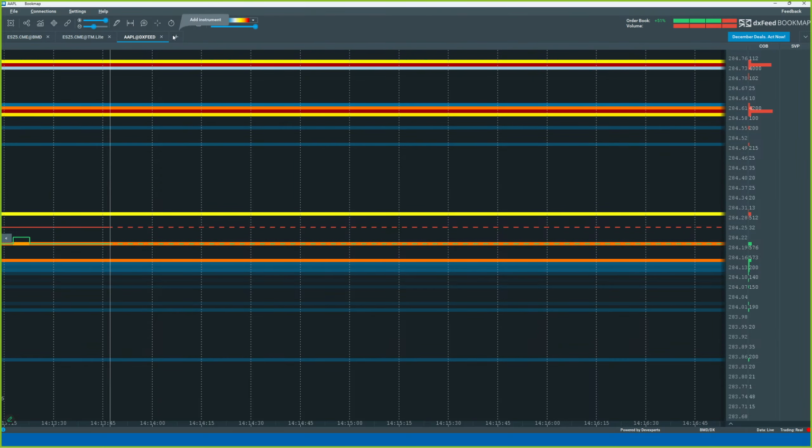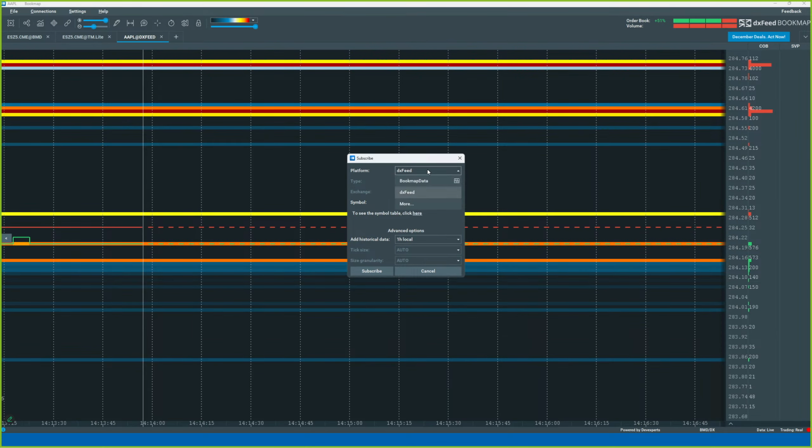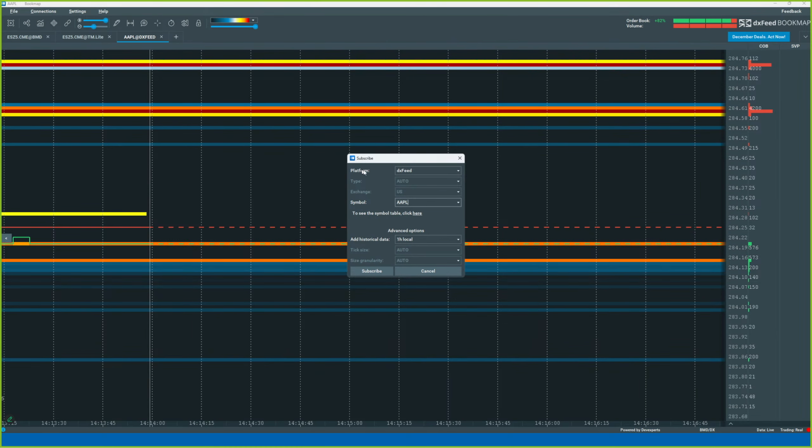I'm trying to wait to see if an order would come through. But it's not right now. But all we have to do is find add instrument, this plus button, click that. And again, we're going to take the platform, put it back to Bookmap data, find type. This time we're going to change it to perp. And as you can see, our exchange is going to be multi-book.